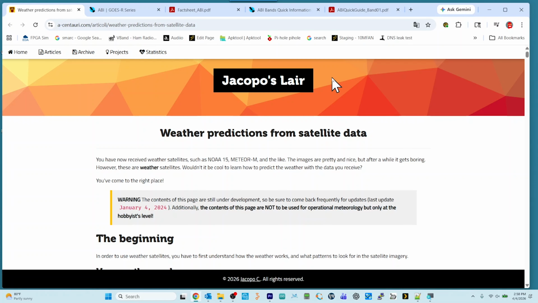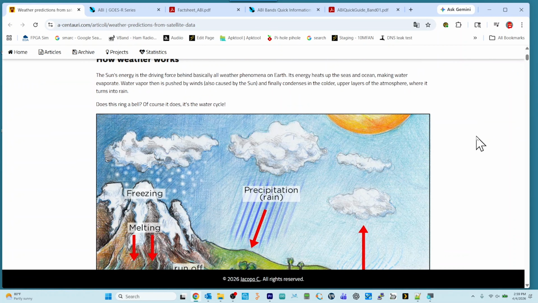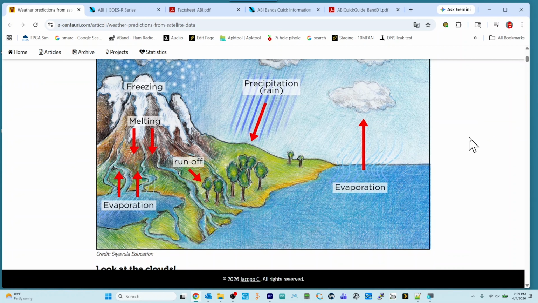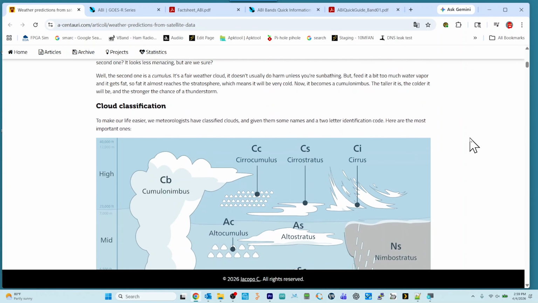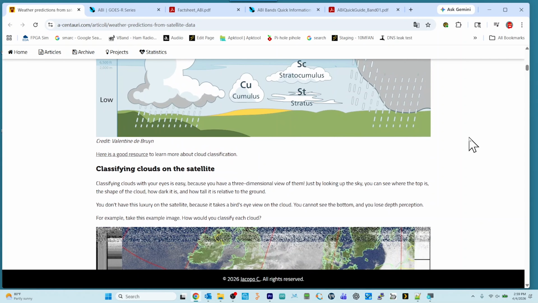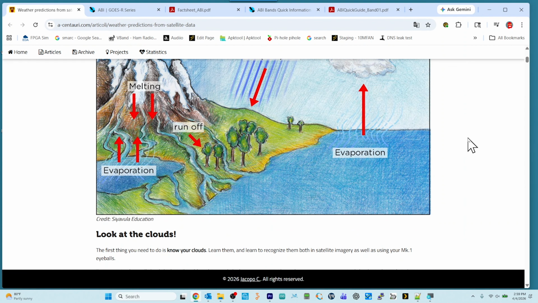My friend Lego 11 has created a wonderful page to do just that. And I'll just scroll down a little bit on his page. It's a pretty long page, but he's got the basics that we can all use to do this. And so this is a very good resource to get started.